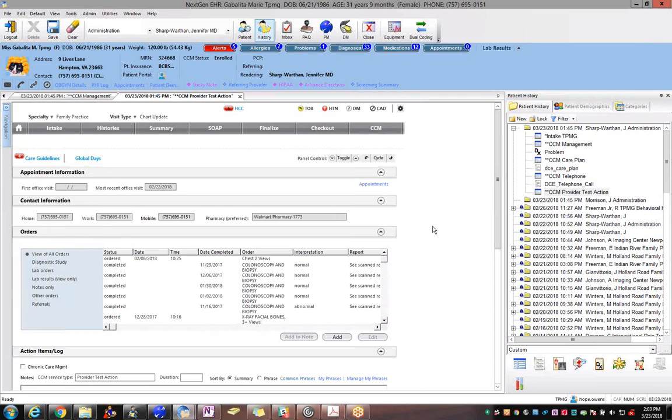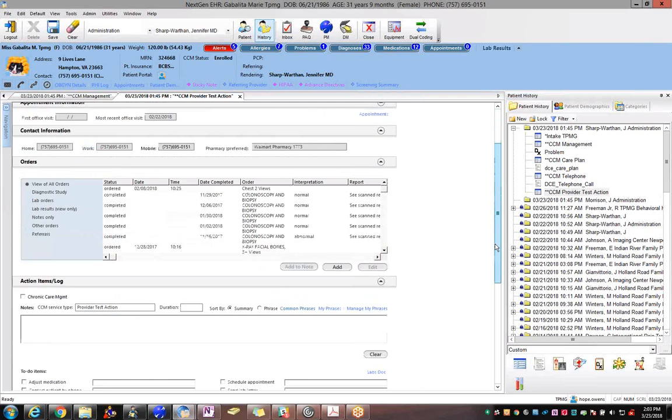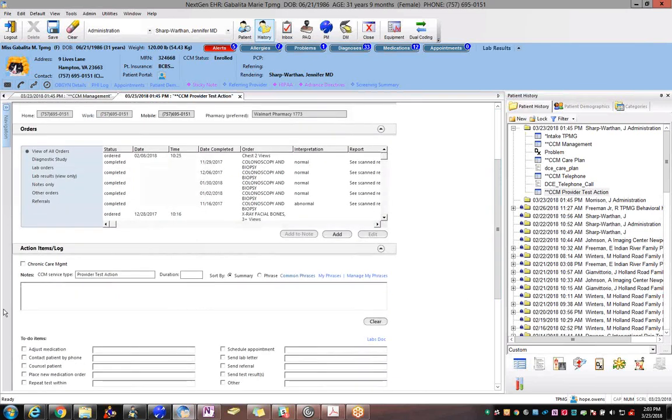You're going to review the appointment information, review the contact information, and then under the action log items, you're going to address in the appropriate orders. You'll see the chronic care management button here. So you would select the chronic care management checkbox. You're going to enter the duration minutes, enter any notes or to-do items, and then you're going to click the Save and Complete button, and then you would select Test Action at the bottom.